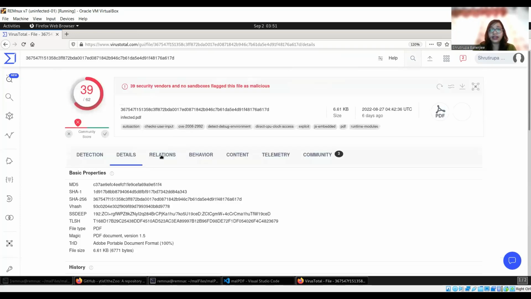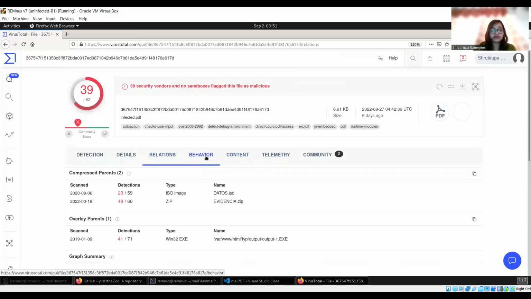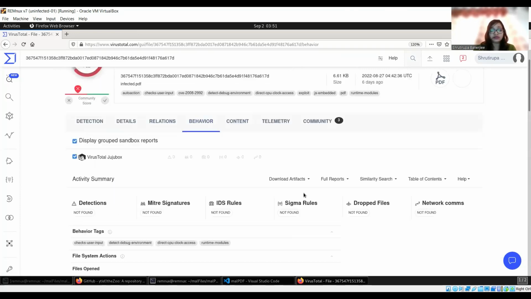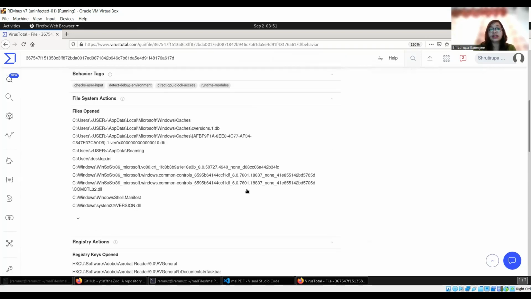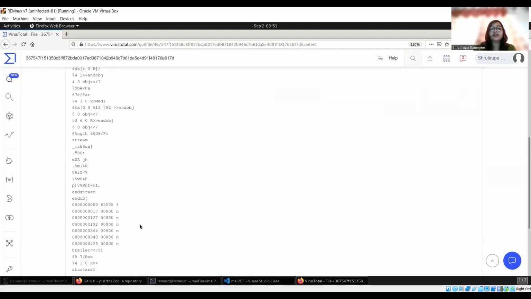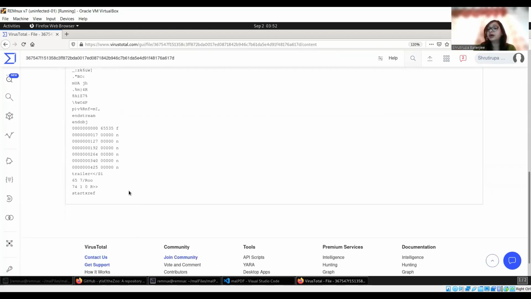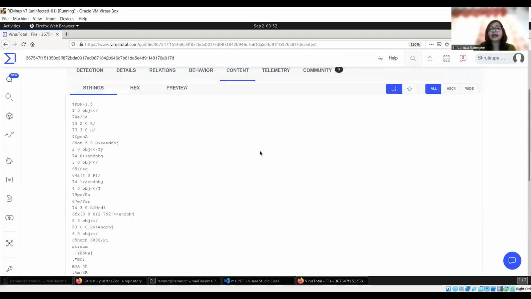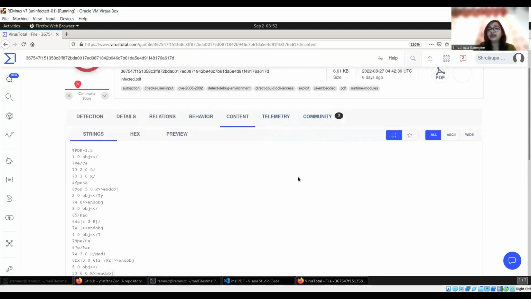What else can we get from here? Relations, behavior, content. That is something that we observed after running the strings command right now. And let's not get into too much detail. Here's some more interesting thing, JS embedded. Maybe we can look for the embedded JS file. Let's see how it is possible, whether we can do it or not.